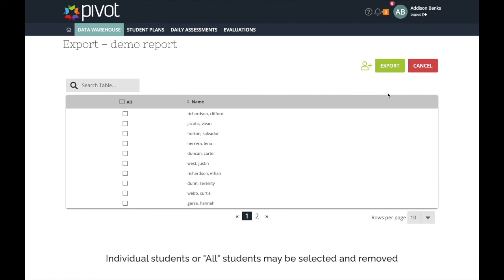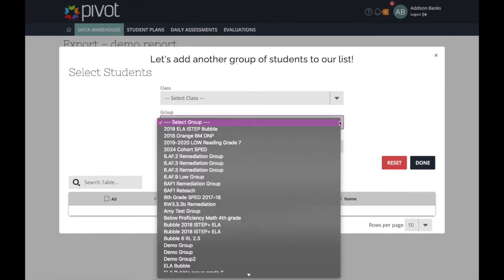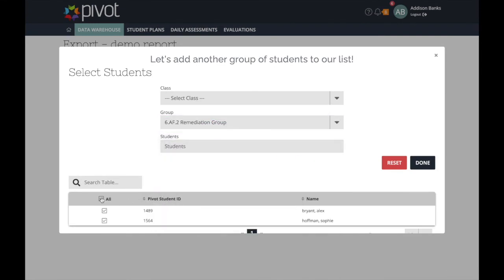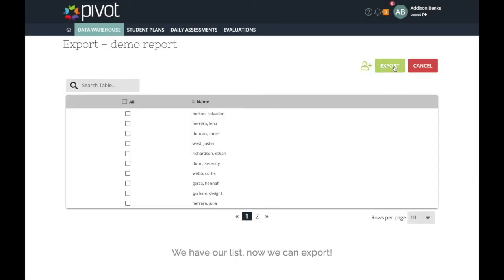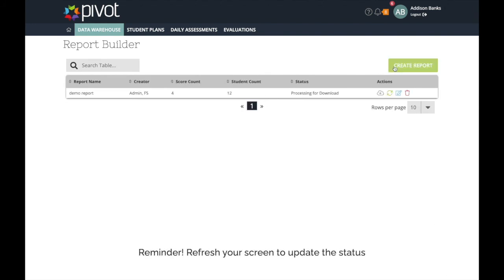I can remove students by selecting individual students and then clicking remove. Or I could select all the students and remove. For today, I'm just going to do 2 and remove, and then I'm going to add another group of students to my list. I have my list, now I can export. I will need to refresh my screen to update the status.